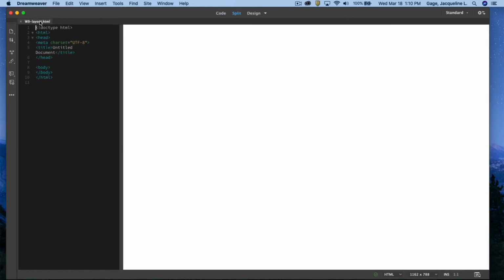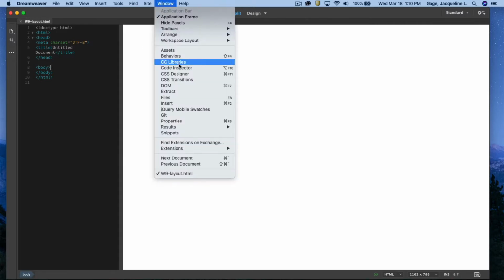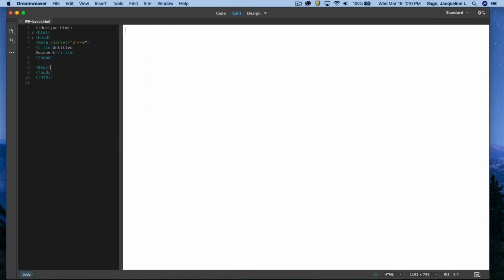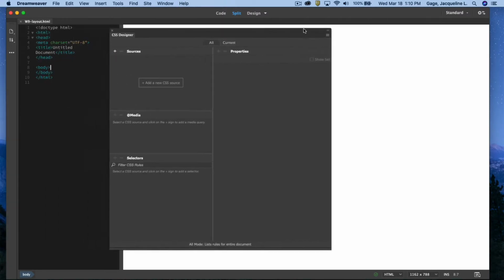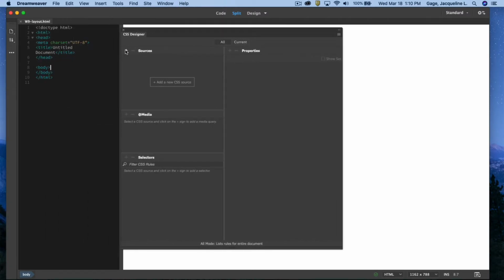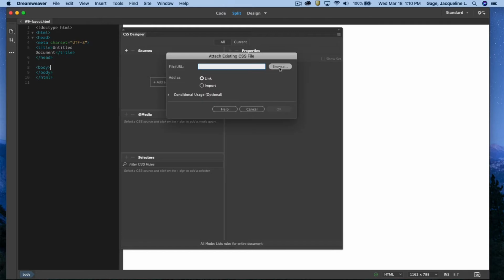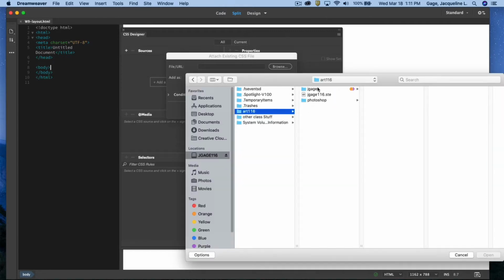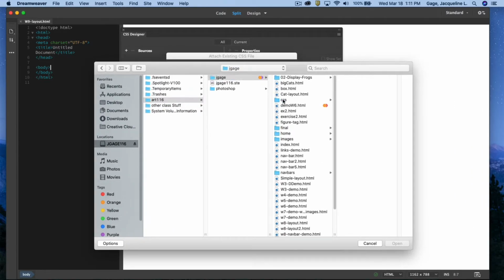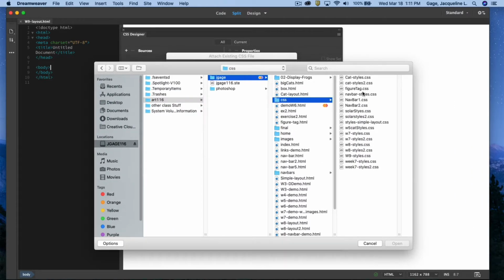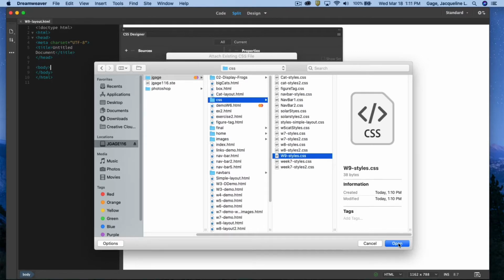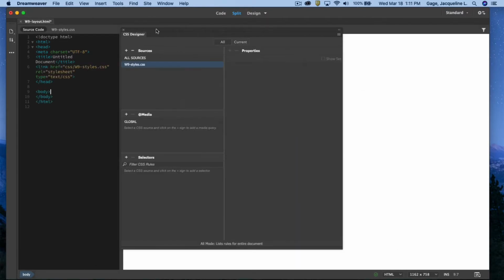All right, back to my layout. I need to attach that file. Opening up my CSS Designer, clicking on the plus, attach existing. I'm going to browse to the file I just saved. What did I call it? Where is it? Oh, it's right here. Okay. And okay.